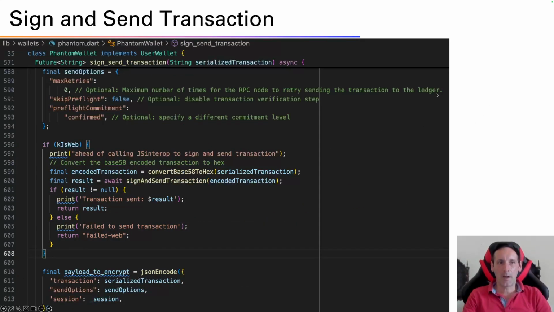So let's talk about the sign and send transaction, the one that you saw there. The first thing to note is that there is this send options here, which I think is very important to understand. Now, this whole object is optional, so you don't have to define it. But I decided to define it to force myself to make sure that I understand the defaults.